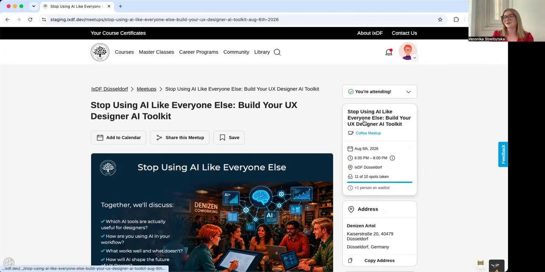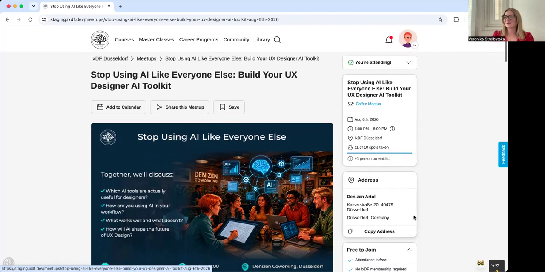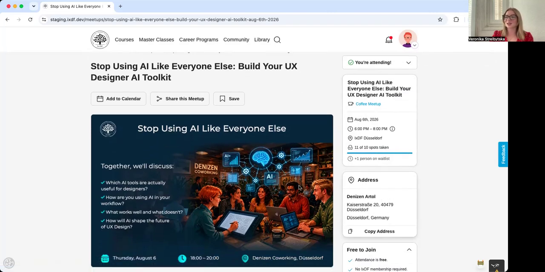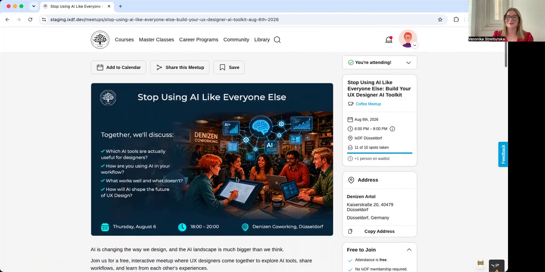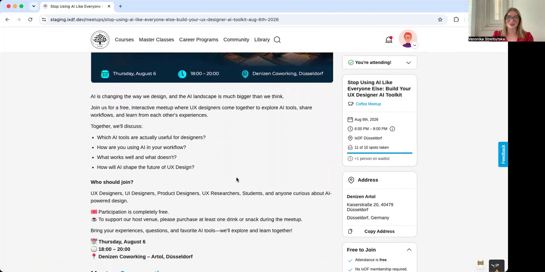On the right-hand side, you'll also see some details about the meetup: the date, the time, the local group, of course, how many spots are taken, and if you've set a wait list, you will also see how many people are on the wait list. You'll also see the address where the event will take place, the promo image that you've included for your meetup, along with the description.